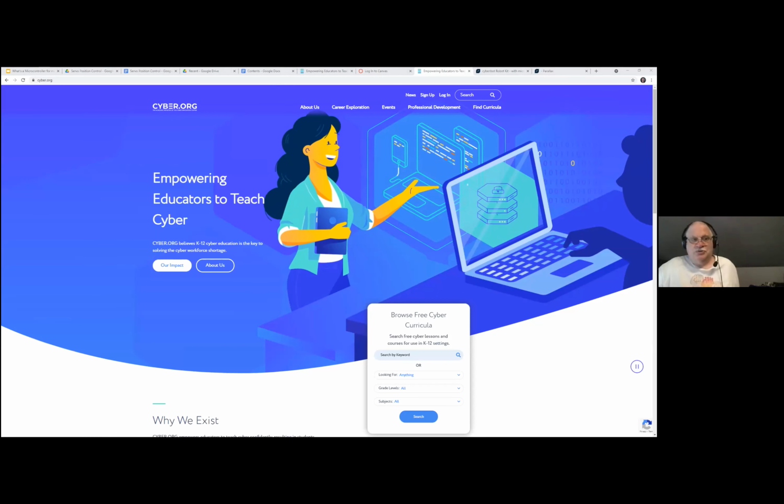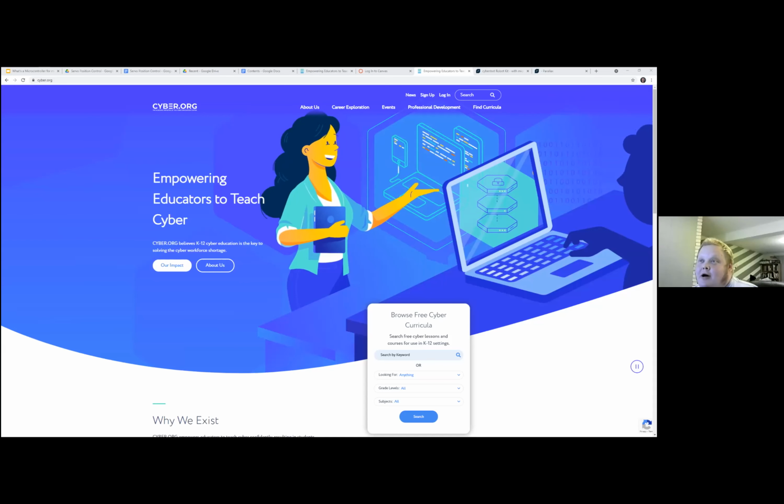It's $2,000 worth of stuff or whatever it is. It's a good deal. I'll echo that. I've gotten the cyber.org grant for a classroom set of the Microbit bundles. That's how we got started with this.